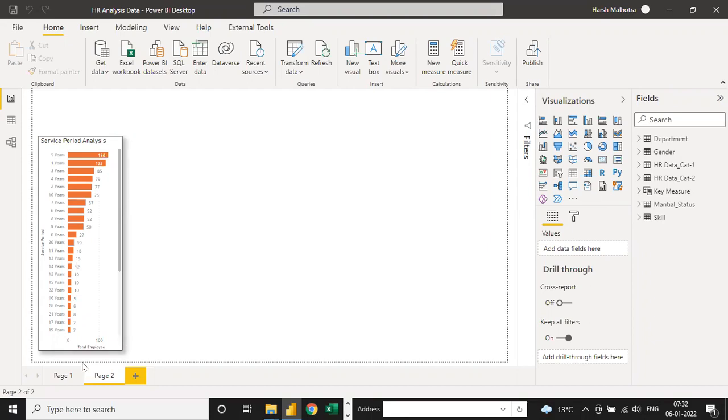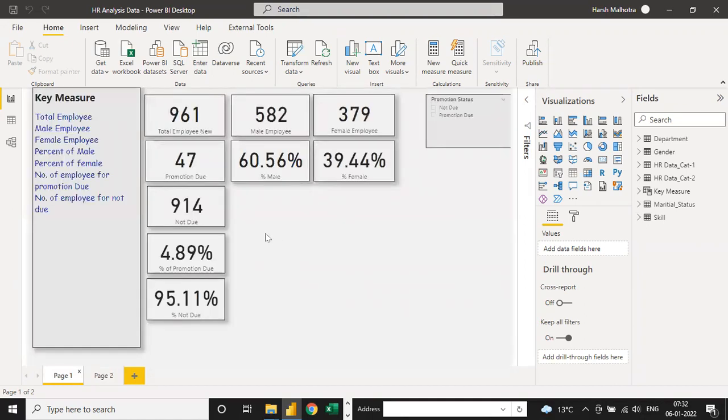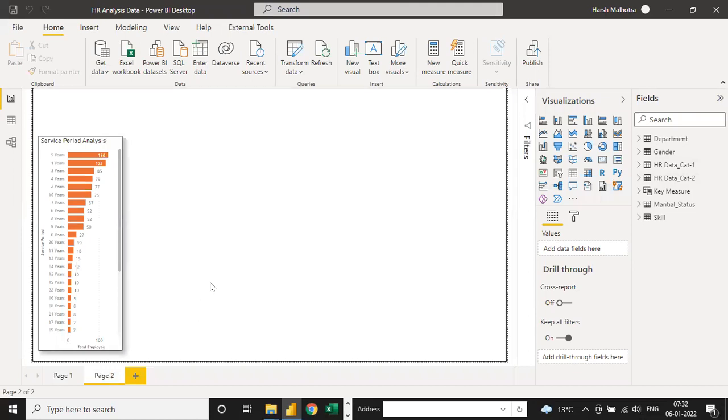Do you have any doubt, anyone, related to anything in the last two classes? Okay, no doubt. So, guys, today we are doing some advanced steps in Power BI related to this project. First we are working only on category 1 data, so you have to remember, category 1 only. Go to this page 2.